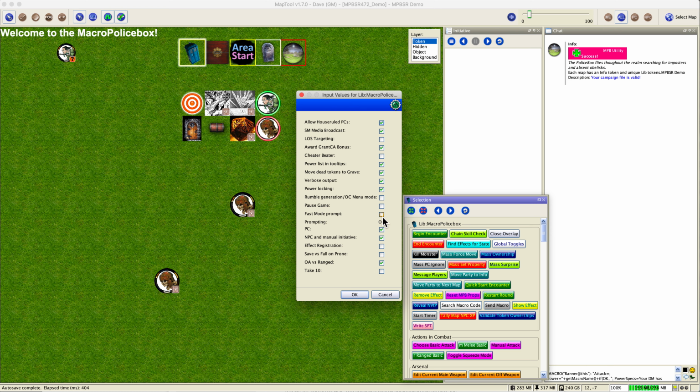Fast mode prompt, that's if attacks are taking too long. That's only for attacking, nothing else. If you click that on, the framework will skip a lot of the checks it does. For example, it won't check if you have a ranged weapon for a ranged power and stuff like that. It'll just let you carry on. So I recommend you keep that unchecked because you don't want to allow your players to do anything they want.